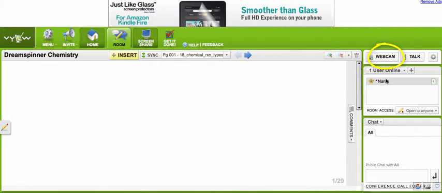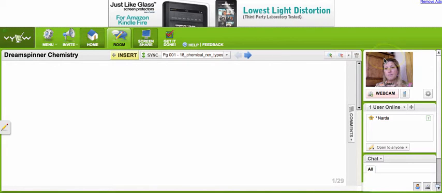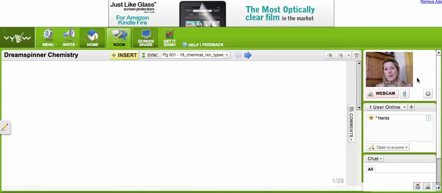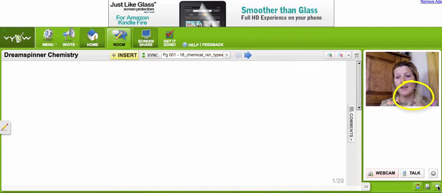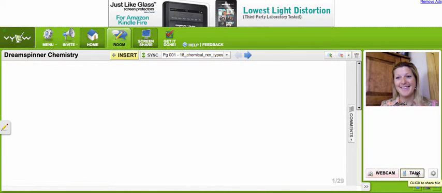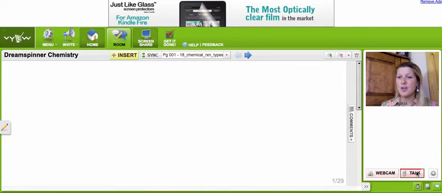And when we open the webcam, you'll see that the talk button disappeared. I can get that back simply by closing these other pods one by one, the chat and the users online. There's my talk button. I'll click that. And that is what I'd like you to do when you first log in so that you can enable the webcam if you like and the talk. Let's try that. That's not an optional effort at first.